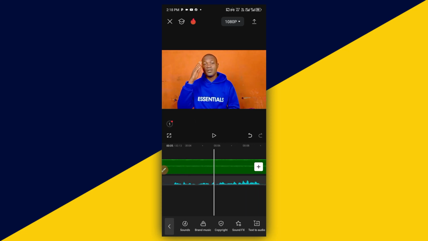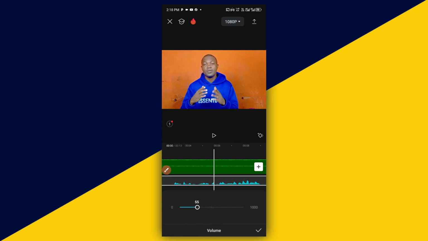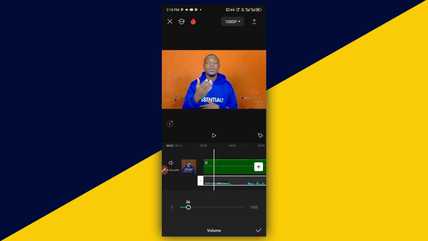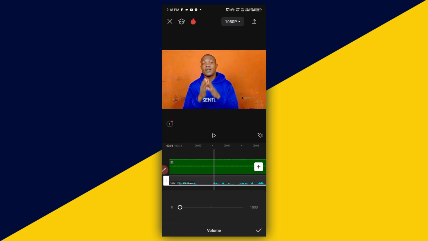If you want to control the volume of the audio, simply select the audio, and then you have to simply click on volume right here. Click on volume. Having clicked on volume, you can turn down the volume as much as possible. So we have fully muted the audio. We can simply adjust it a little bit. So it depends on how best you want it to be in the background of your video.